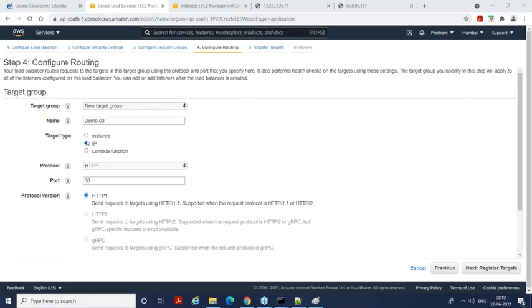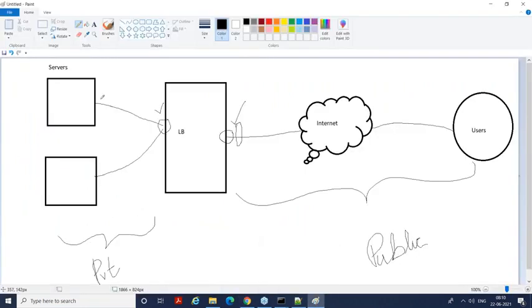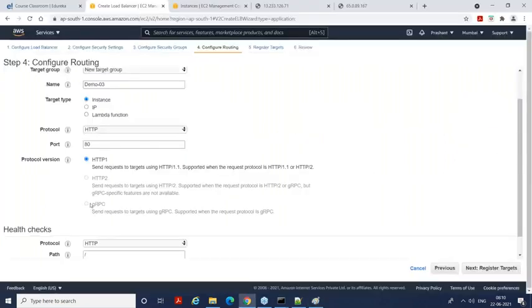So right now I'm selecting instance as target type. Next it is asking for protocol. Protocol is nothing but the protocol on which your servers are listening. So the communication between your load balancer and your server should happen on which port and which protocol. Okay. So that is what you define here. So I have defined it here.